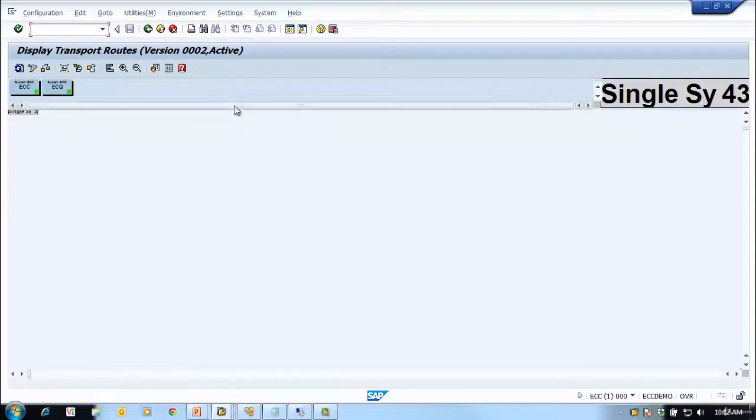Here you can see both the system ECC and ECQ systems. So all the systems available in the landscape will be displayed at the top. To make it very simple, let's create a two system landscape with the standard configuration. That is the easiest thing to do. That is the very simple way to do this transport route configuration.